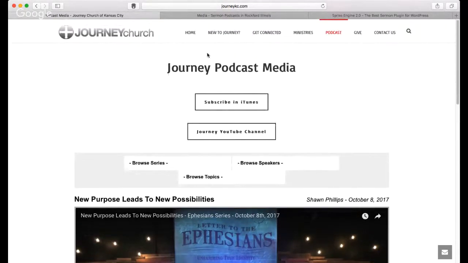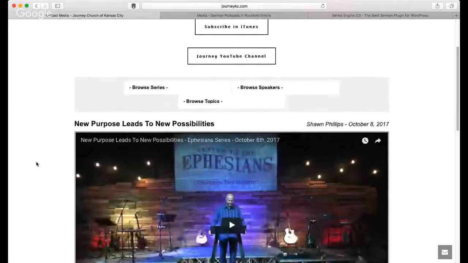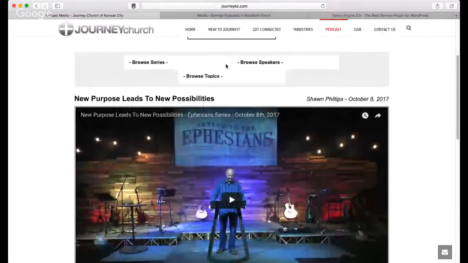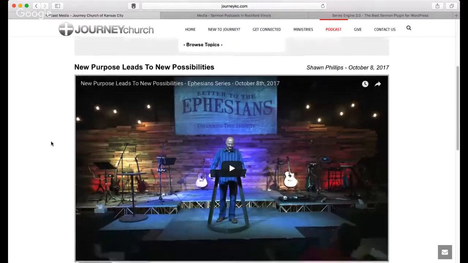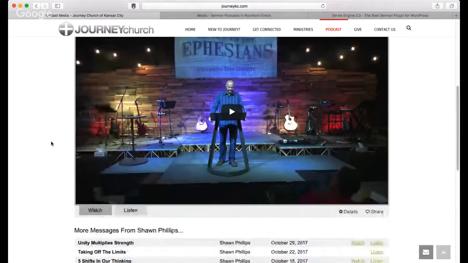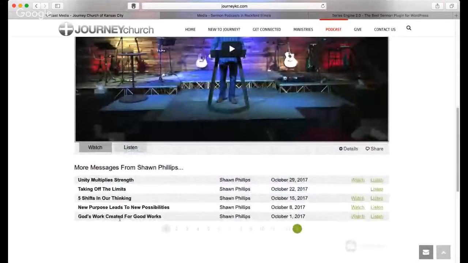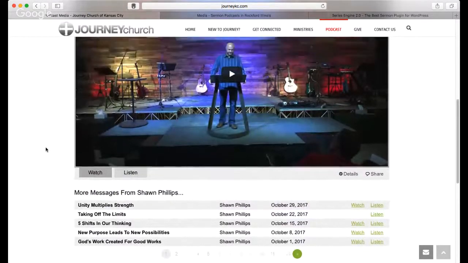So basically, you can create a page, and you have the ability to have as many series as you want. The speakers are all right there, and there are different ways to lay this out, but all the topics are there that they can sift through. When you put in the player, you can pull up all of the messages from one speaker, all the messages from one series, all the messages from one topic. You can either watch or listen.